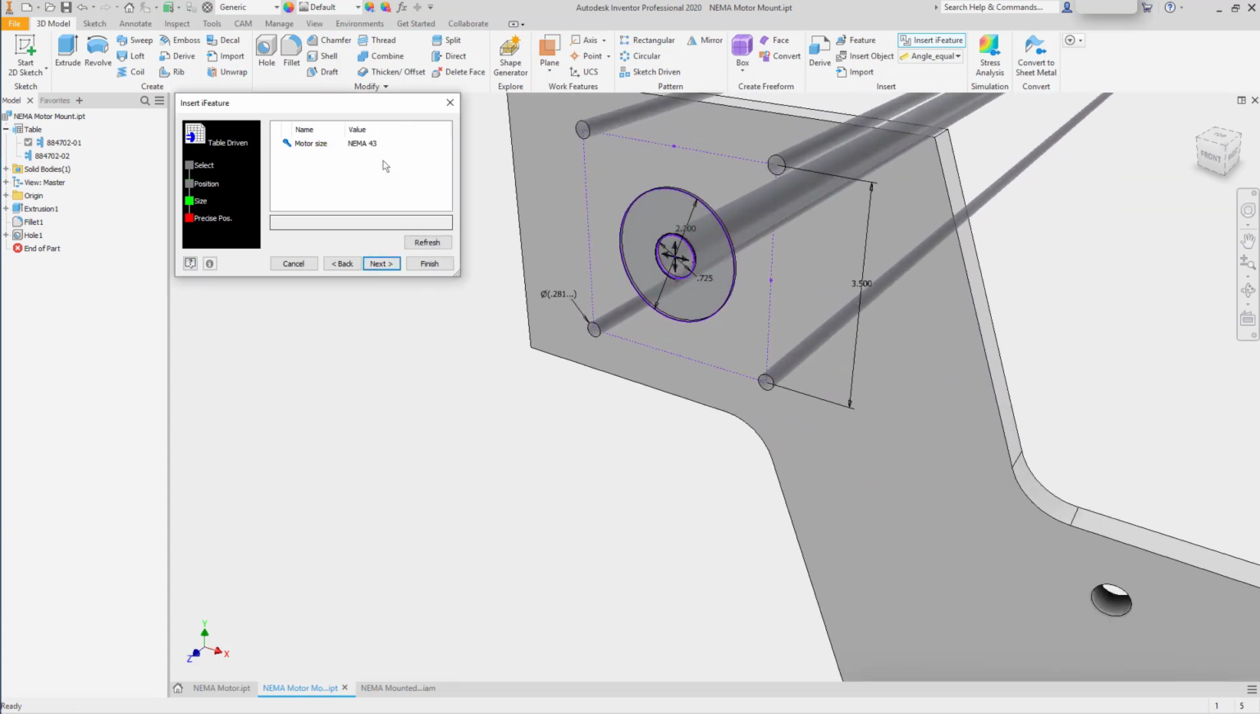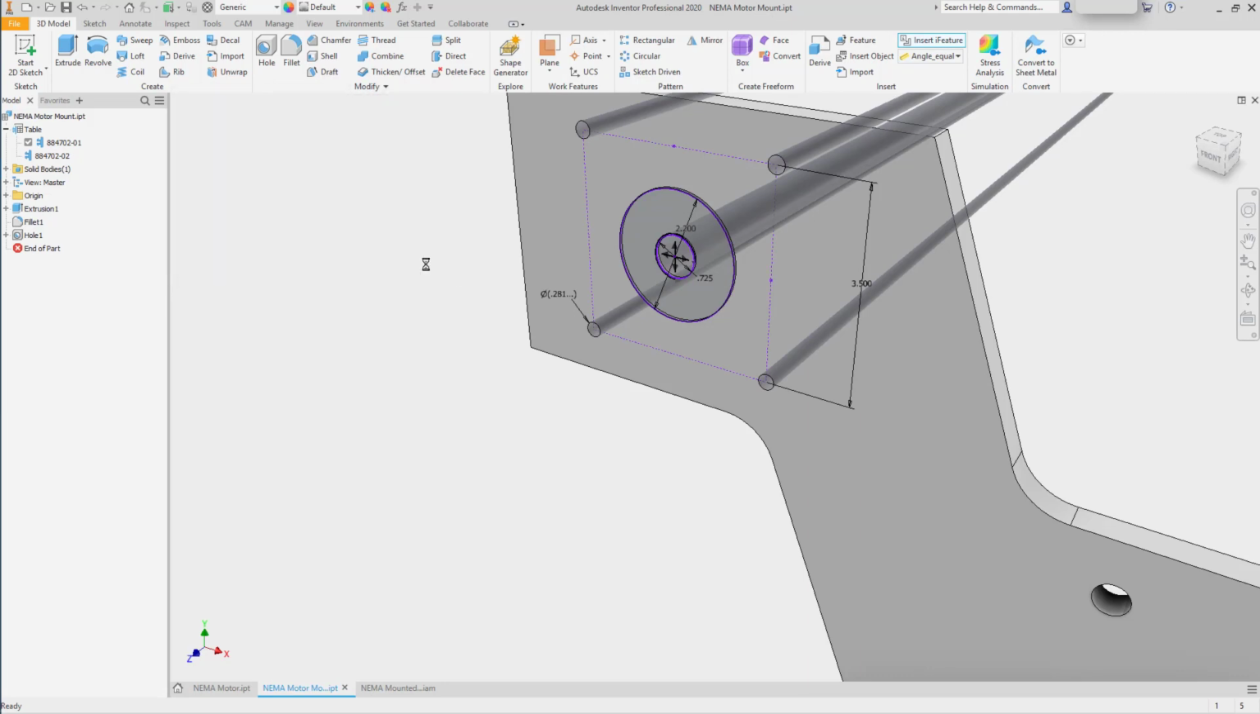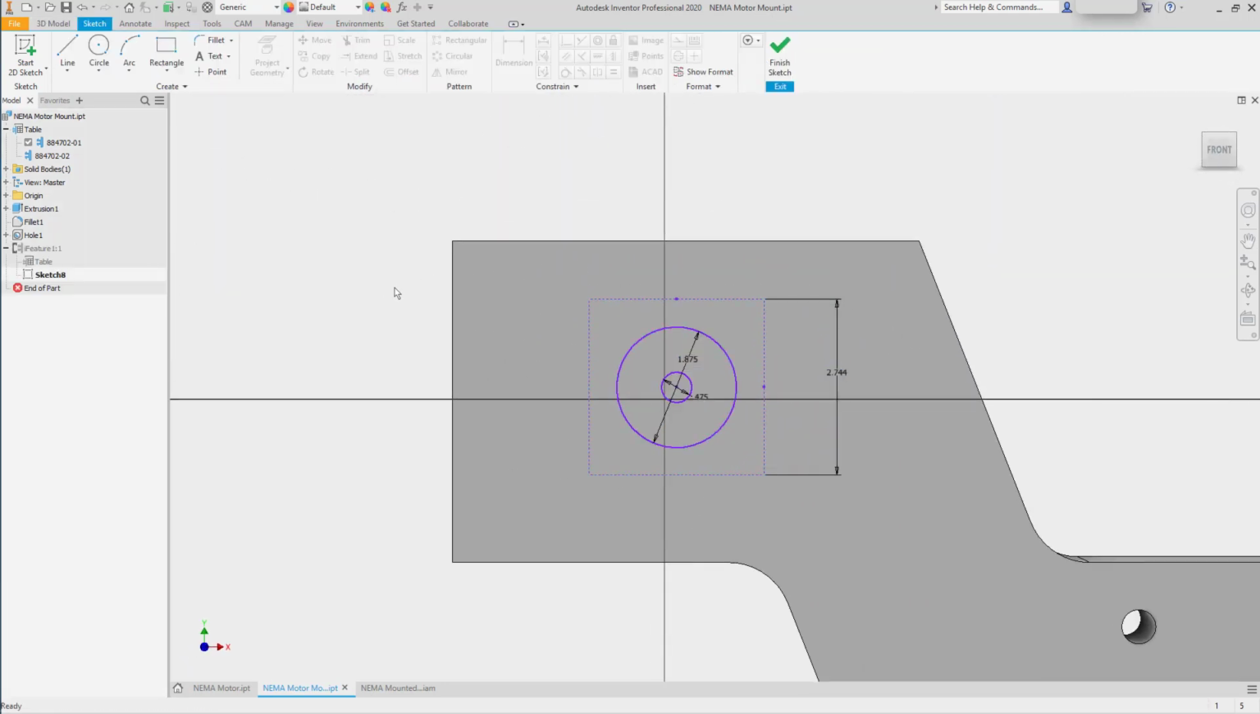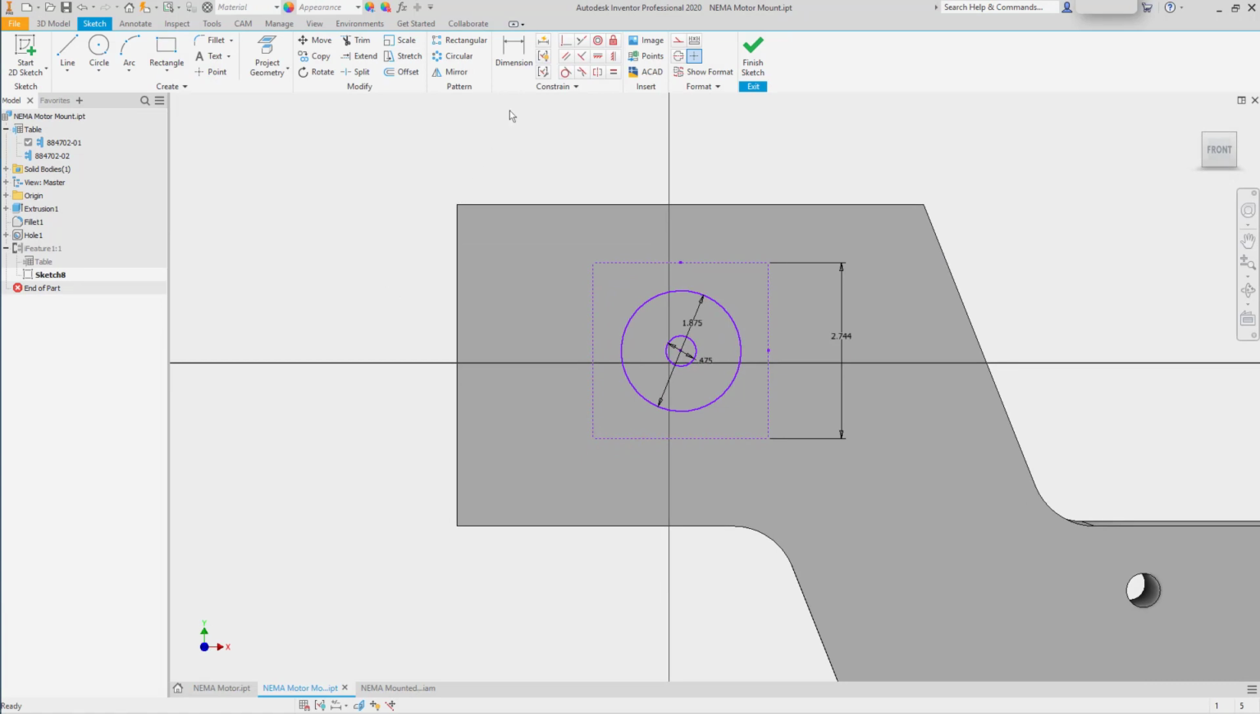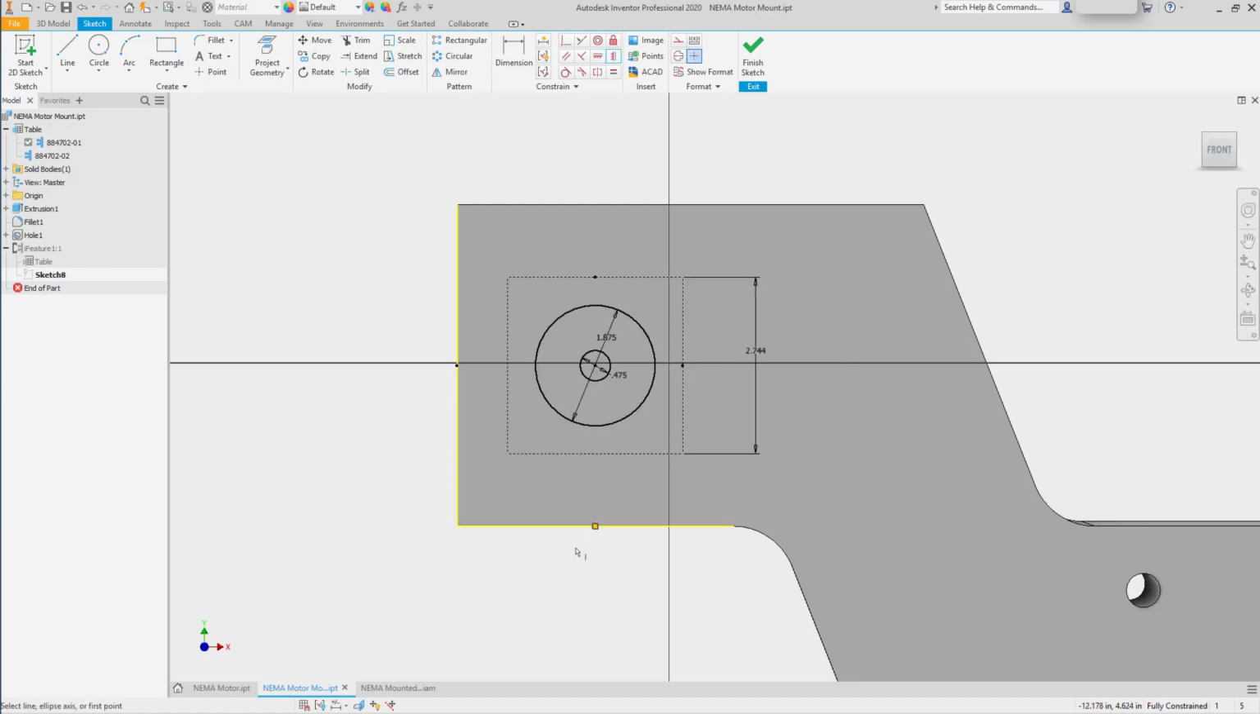Clicking Next, we can choose which motor size we want to use initially. And then Next again, I'll tell it to activate the sketch. The reason we'll do this is to use the sketch to locate it in the component. We'll use a horizontal constraint between the center point of the eye feature and the midpoint of the plate on the left, and then a vertical constraint between the center and the midpoint of the edge on the bottom. This will help center the motor.